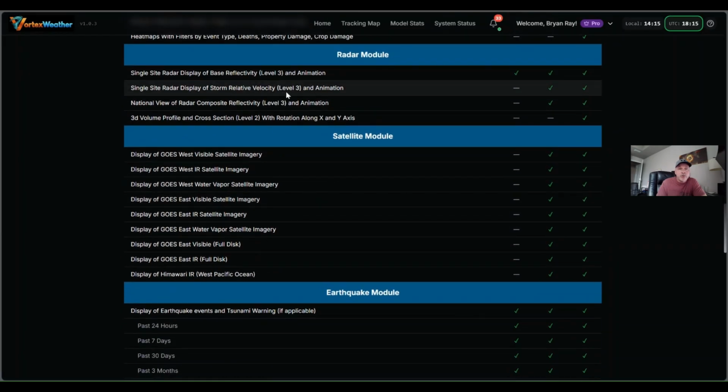The next major module is the radar module. You can display single site radar, so it's a NEXRAD site. For example, if I'm near Melbourne, Florida, there is a NEXRAD radar close to the Melbourne airport. I can see the base reflectivity or base velocity, or you can even do composite reflectivity. The sources of this are twofold.